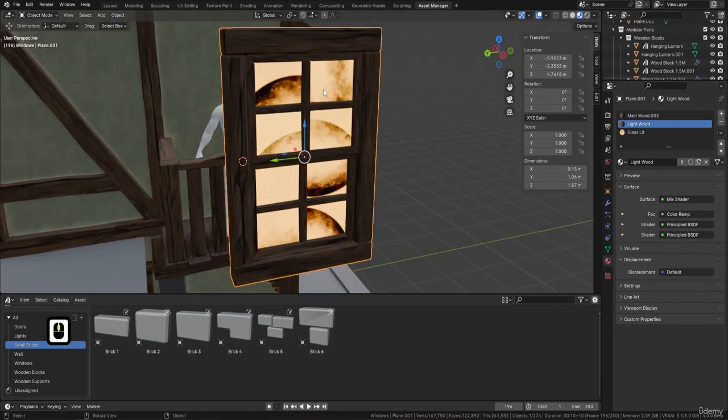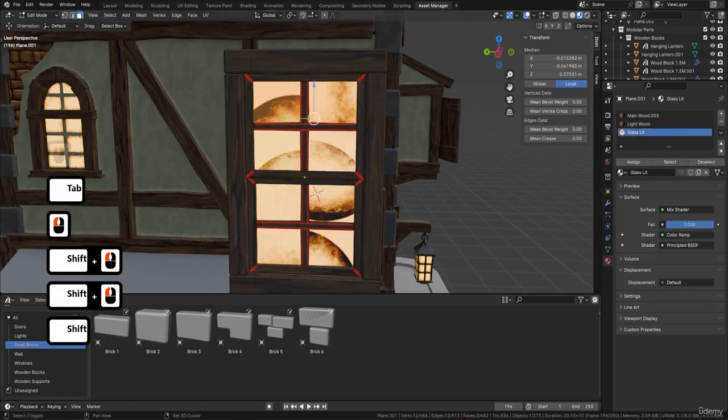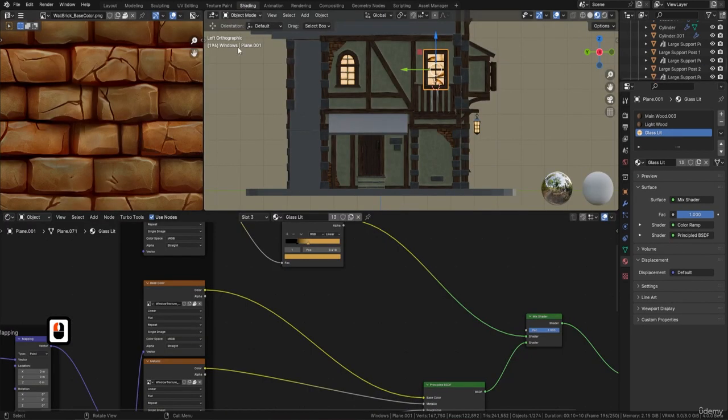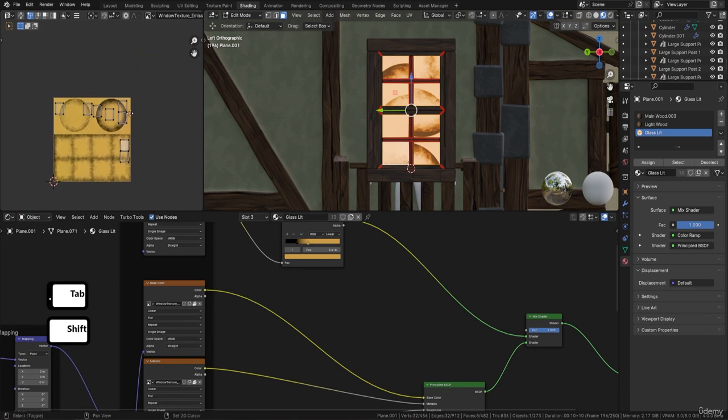Okay, so now we just need to deal with our windows. So let's come in and we'll grab all of these. Pretty much doing the same thing that we've already done. So let's go to Shading Panel. And we're going to zoom in, press Tab, and then we'll end up with this.